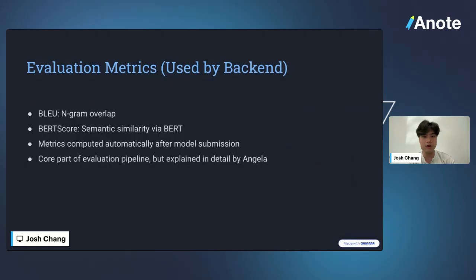Then I'll briefly talk about the evaluation metrics, although it's already been covered in Angela's presentation. So first, it's BLEU, which is the bilingual evaluation understudy that checks how many word sequences, or so-called n-grams, in the model output match the reference. It's widely used in translation and generation tasks. And the second metric we have now is the BERT score, which uses the embeddings from the pre-trained BERT model to compare sentence meaning. And this is especially helpful for languages where the exact token overlap is less meaningful.